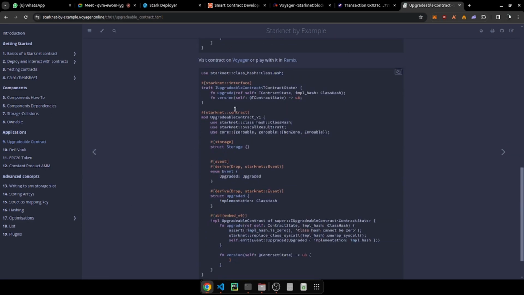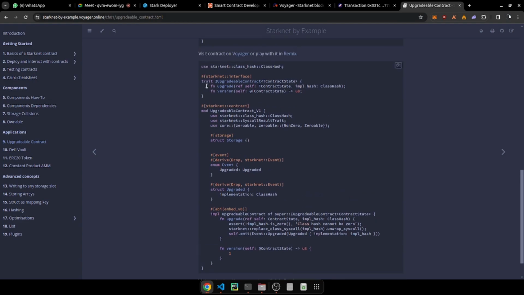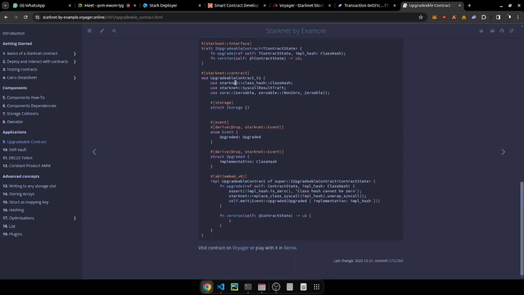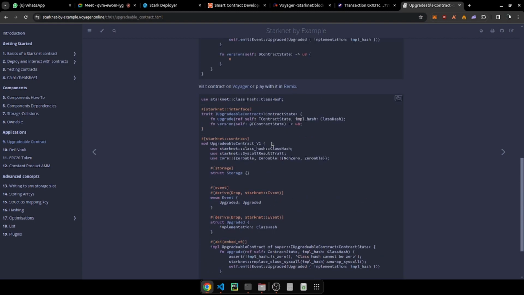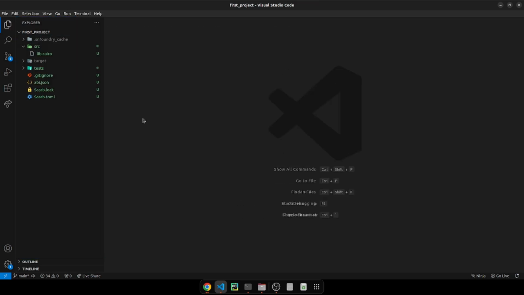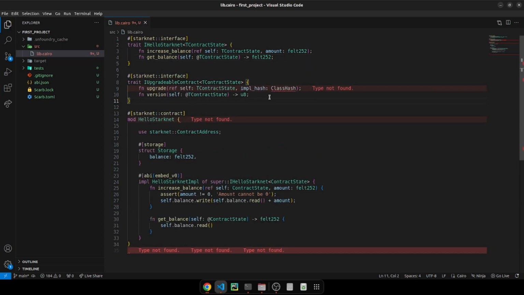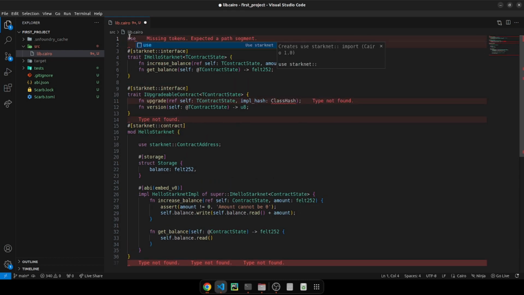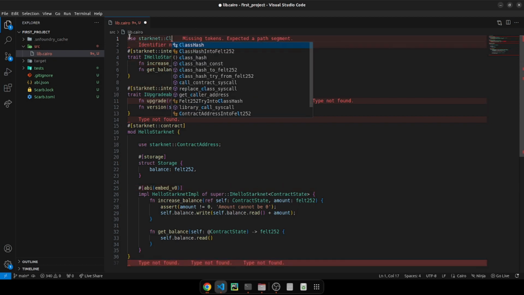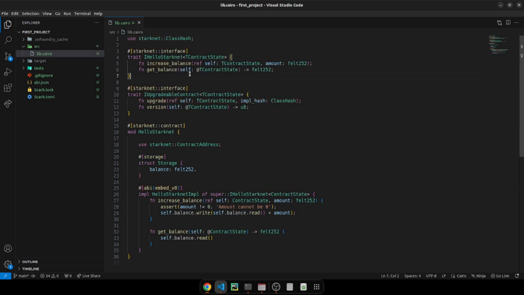To write an upgradable contract, you need to have something like this. The first thing is an interface. As I said, it's not a must, but just arrange your work this way. Have an interface for this upgradable contract. So we copy that and go to our contract. I pasted that interface there. It's saying class hash not found. We can import this quickly from starknet: use starknet class hash. Yep, import it from there.